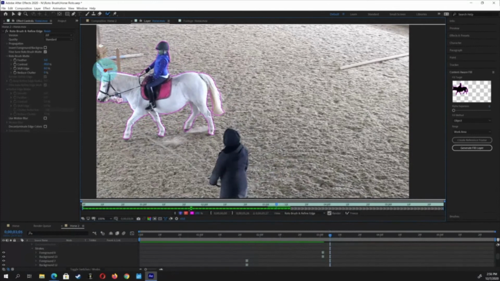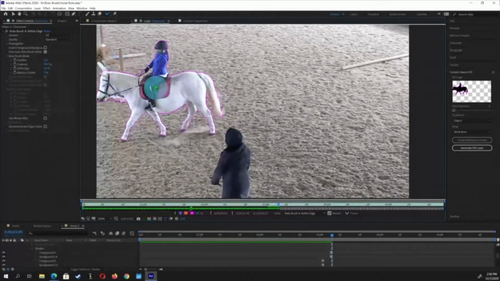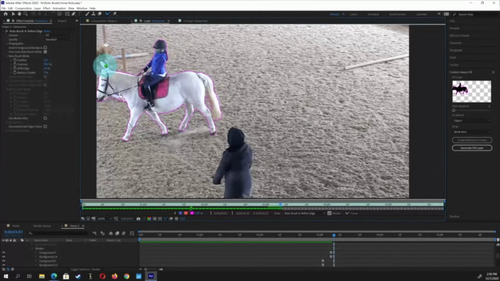So I might hit minus on this, minus this area, but keep, and this is where you can see where it's difficult. It's trying keeping that ear. But it's trying, you know, stupid machine.